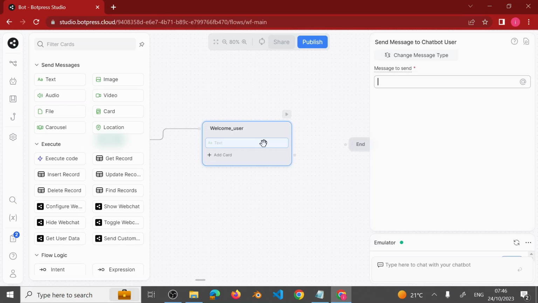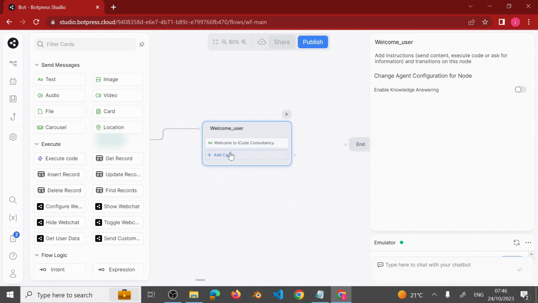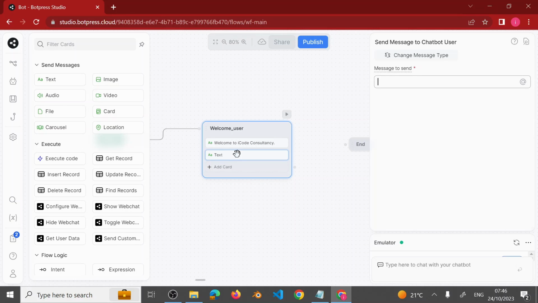Here the message would be welcome to iCode. Okay, so after that, I also want to say we want to collect their name. We want to know who they are, so we'll let them know what we want to do. So we're going to say let's get started by knowing you. Okay, so we welcome them and then we tell them we want to know who they are.